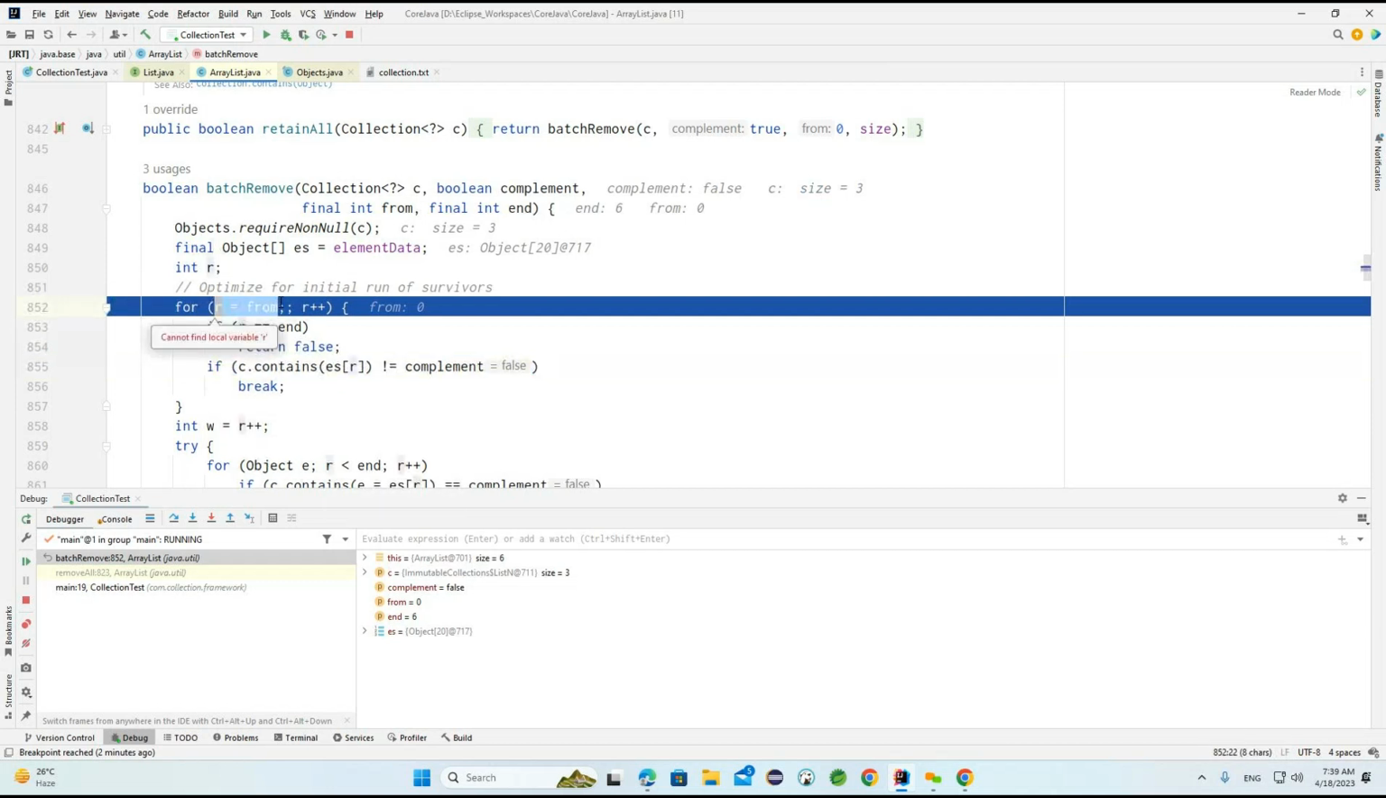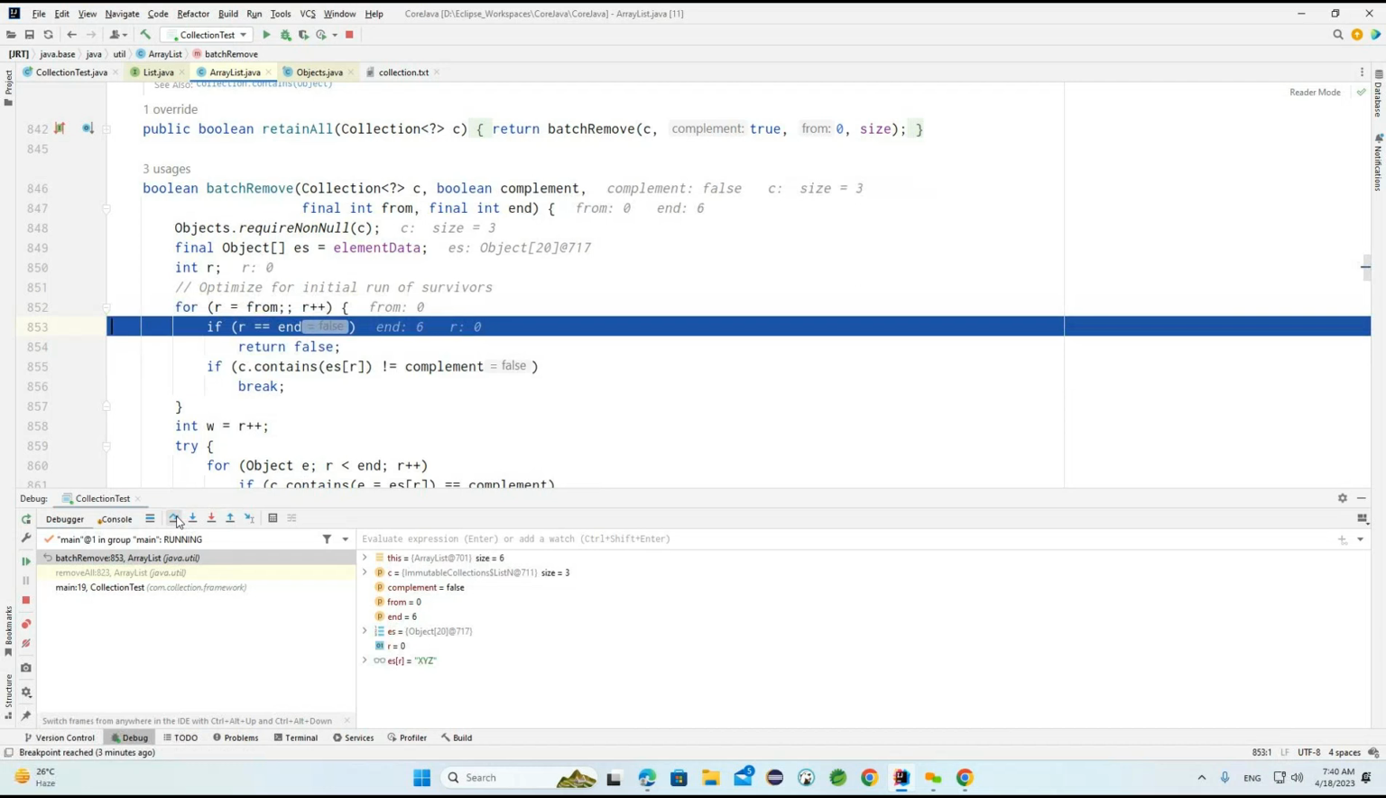Now here r equals from. What is from? Whatever int from we provided, which index we are trying to copy from: from the 0 index onwards. This 0 value is initialized into r, and we increase r with r++. But inside this for loop, there is no condition. We have only initialization and iteration, but we don't have a conditional block. Now we'll see how this condition is working.